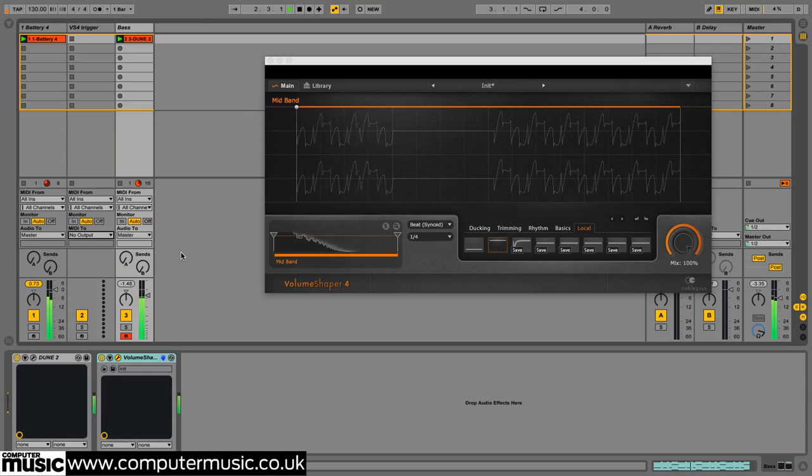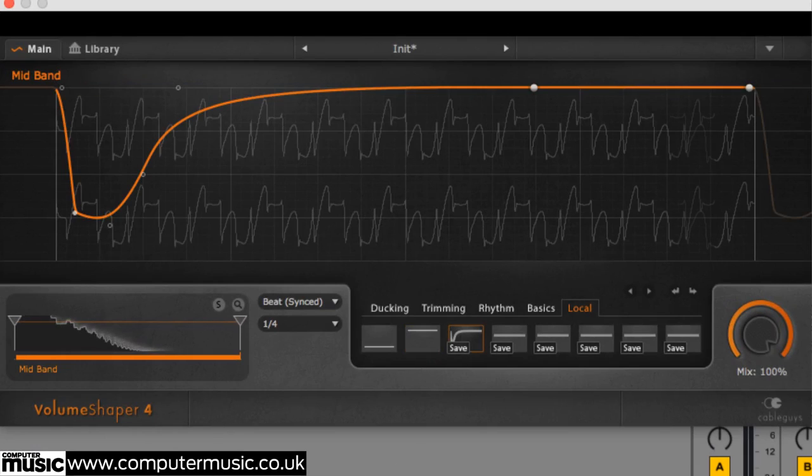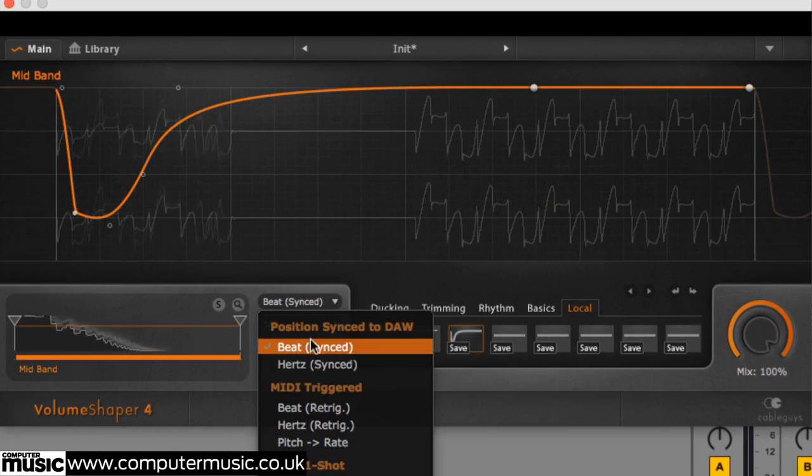Retrigger mode is also good for ducking non-four-to-the-floor tracks off the kick drum. Insert the plugin into the track to be ducked, set it to a ducking shape, then trigger it using a copy of the kick drum pattern.